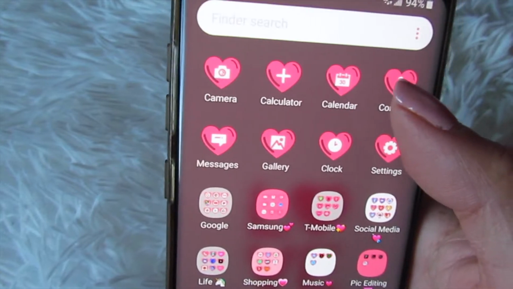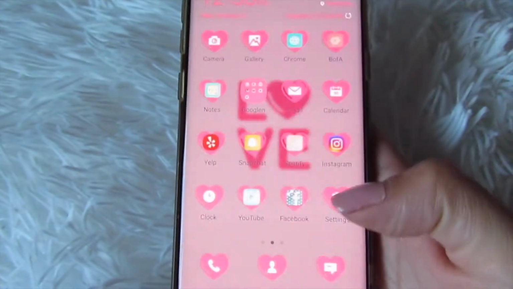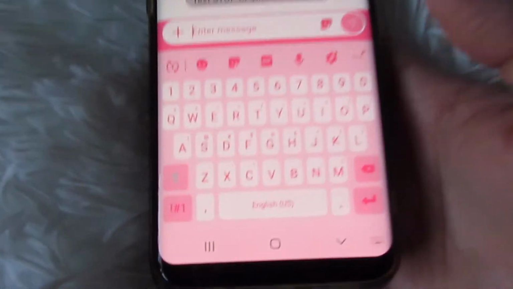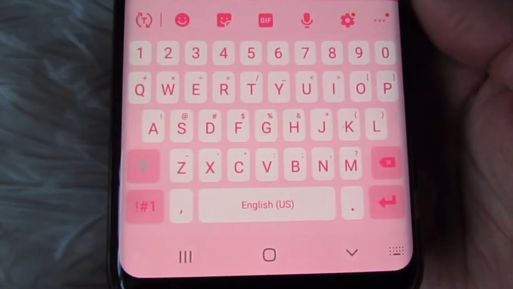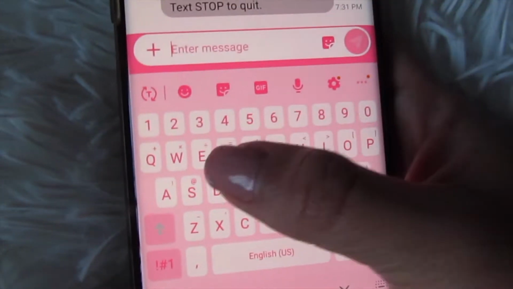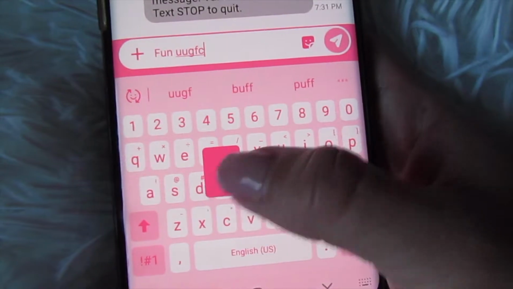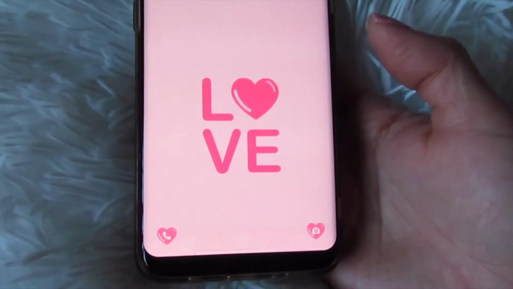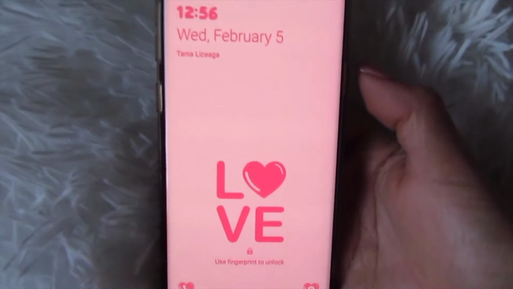I'm also going to show you guys the messages. These are the messages and this is how the keyboard looks like. It's just super pink, light pink, hot pink, really pretty, and that's how it looks like when you type. Now I'm going to show you guys the lock screen. So the lock screen is just pretty much the words love and it's just pink.